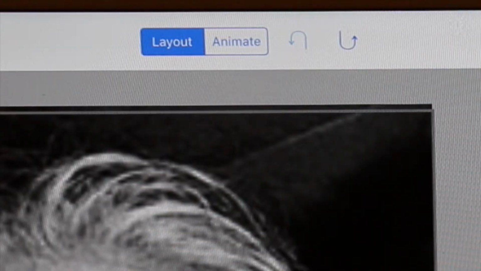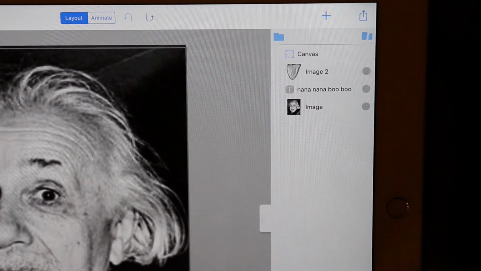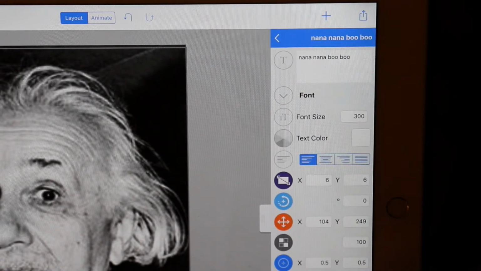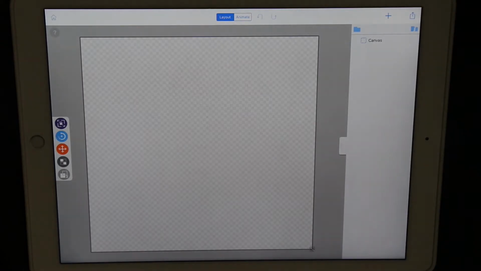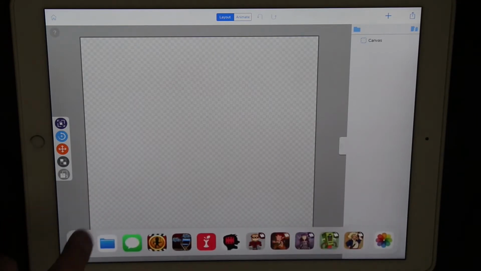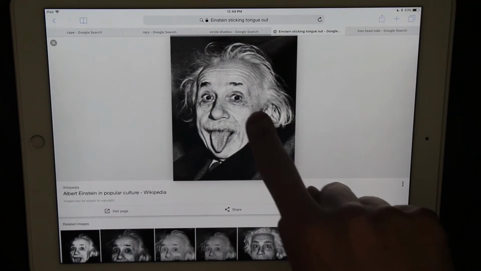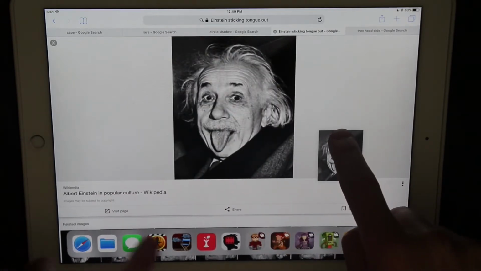Go ahead and switch back to Layout mode. To remove these elements, swipe to the left and choose the bottommost option, Delete. Now you should have a blank canvas. Now we're going to bring in our main image. Do a search inside of Safari for Einstein sticking his tongue out. Long press to lift it up, then drag it into Core Animator.